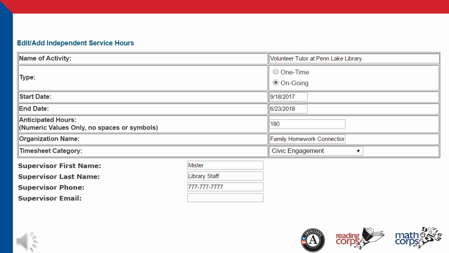The anticipated hours field should represent the total number of hours you plan to serve with this activity over your entire term of service. A couple things to notice about the anticipated hours. It is the total number of hours, not the hours per week or the hours per session, the total number of hours. For our library tutoring example, the tutor serves 2.5 hours each Tuesday and Thursday. So in total, the tutor estimates that she will serve 180 hours over the entire year. That is what she put in the anticipated hours field.